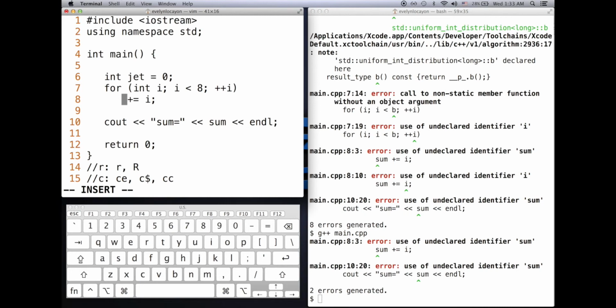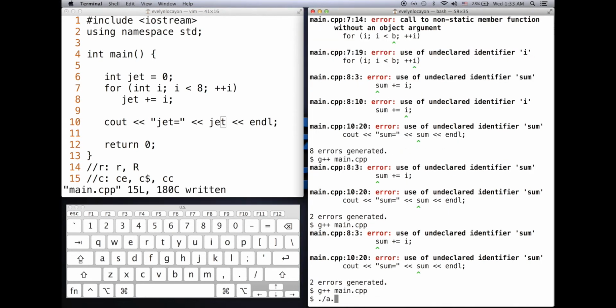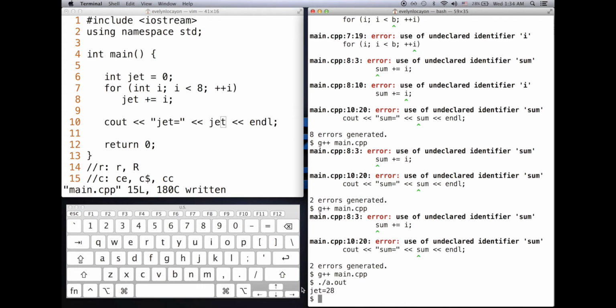So I want to replace sum with jet, so let me input jet, escape to exit the insert, and now look. And in line 10 I have all these other different times that I put sum, so let me replace those with jet. Now let me do ce, jet, escape, move over, ce, jet, escape. And now if I compile, and look, let's run it, and jet equals 28. I'm just assuming that's right. Should be right, if my math's correct. But yeah, that's an easy way to debug it.